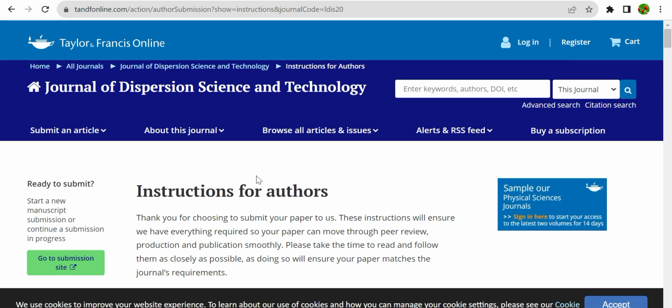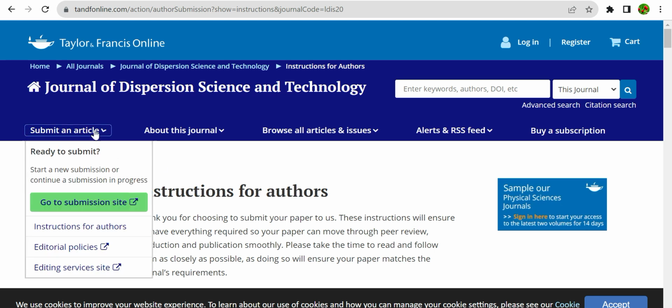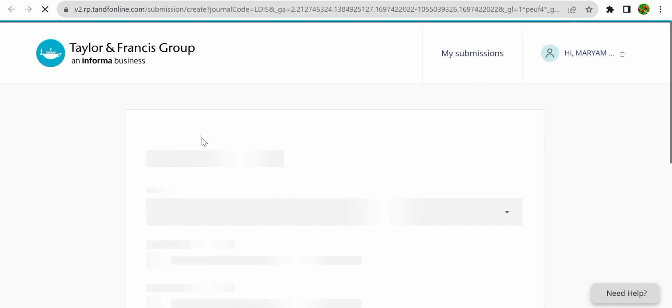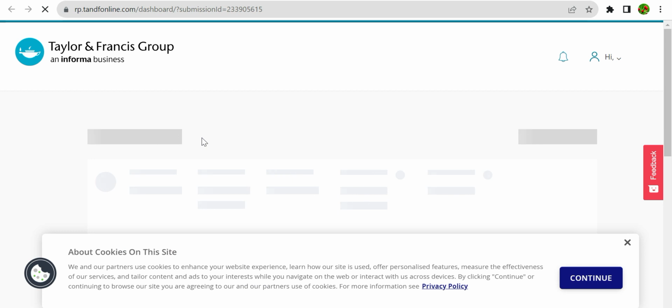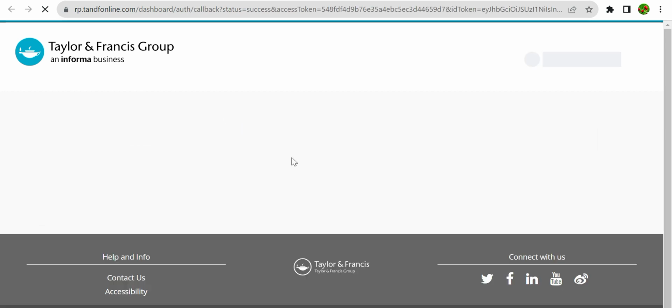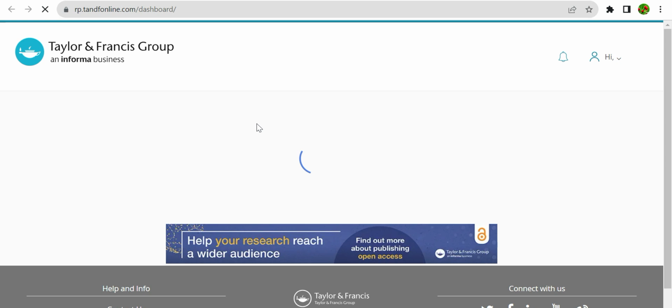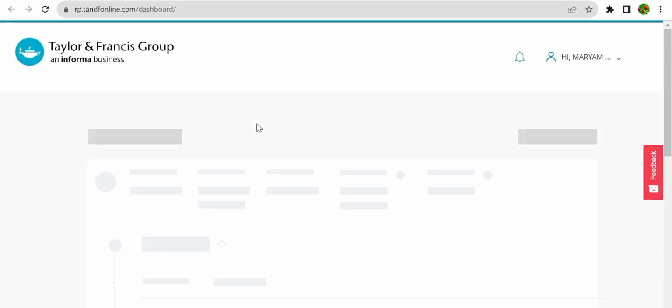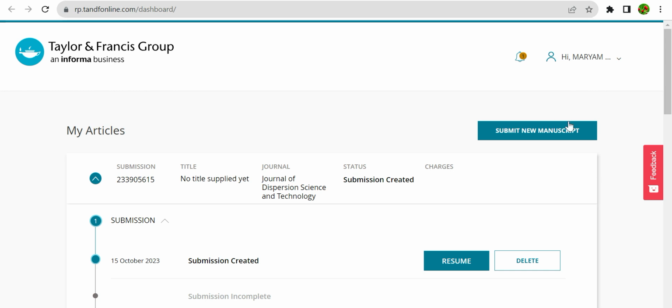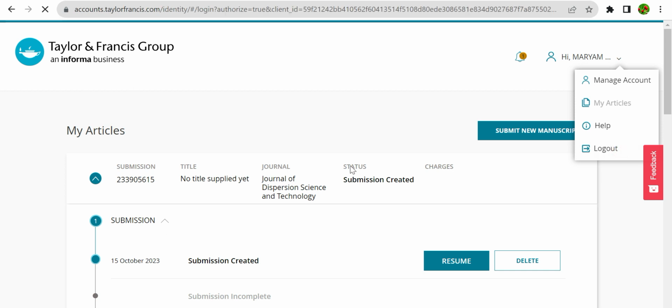Once all the things are done, you need to go to submit an article here, and go to the submission site. Once you click on this, a site will open where you can log in or register yourself. As I have already logged in, it will automatically go to the submission site page. If you are a new user to this journal or any journal, then you first need to create your ID. For example, if I log out from here, I will log in again to show you how to register for the first time.